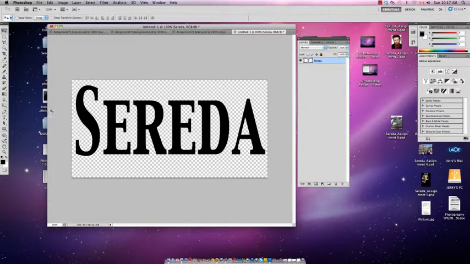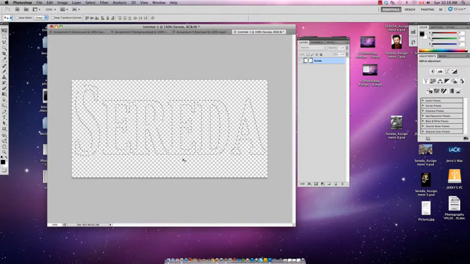Okay? So this is going to be my graffiti. Now because this is a vector object, I can't actually modify it. So what I need to do is create a selection of it. Once again, if you remember from the last class, if we hold Command and click on this little preview, it will select the text. Okay, so I have that selection made.